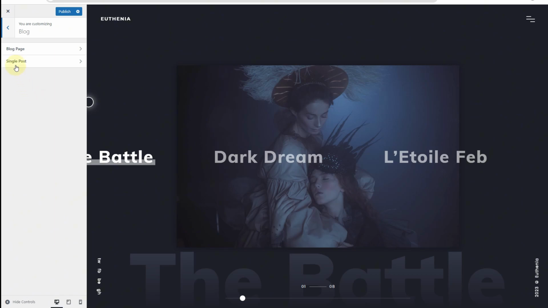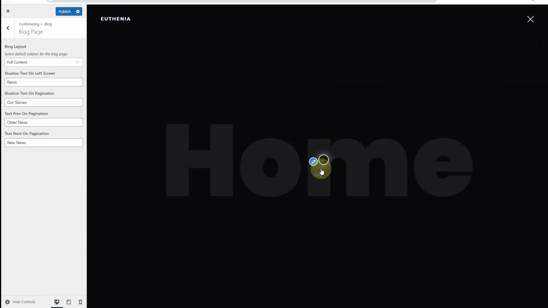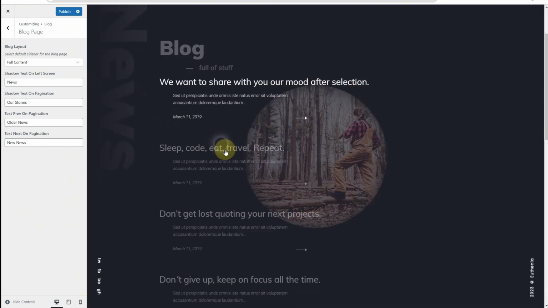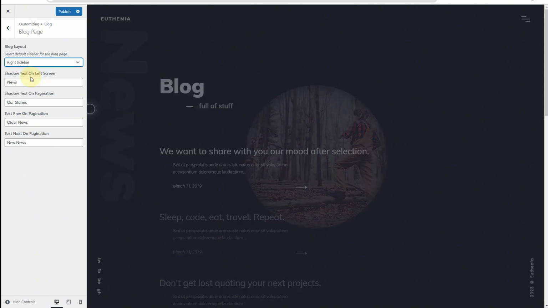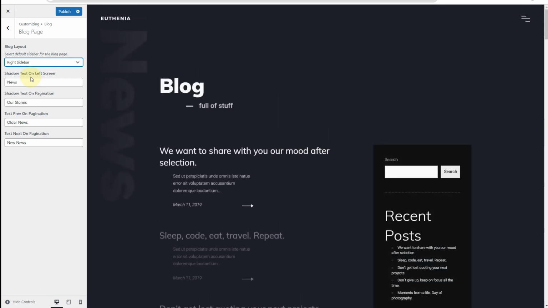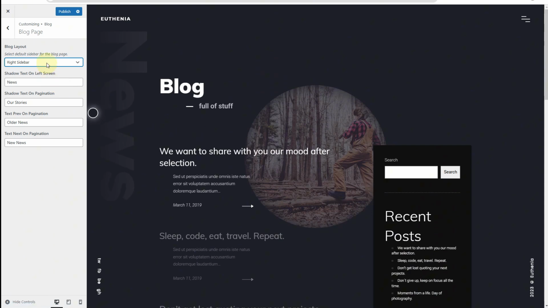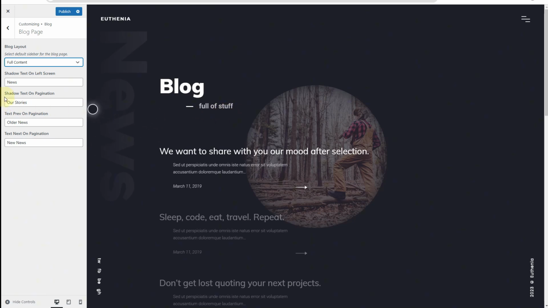Next up, we have the template for the blog page and the single post page. For the blog page, let's just go to the blog page. So this is the blog page right here. Let's click on blog. Here it says full content. If you want a layout with sidebars, you can enable the sidebar option, and it will start displaying the sidebar, something like this. I don't actually need the sidebar. I'll keep it to the full content the way it is showing.